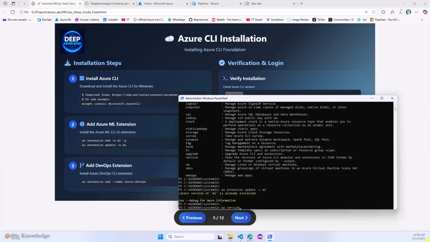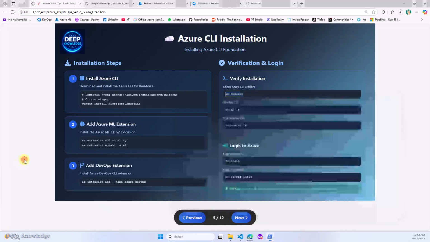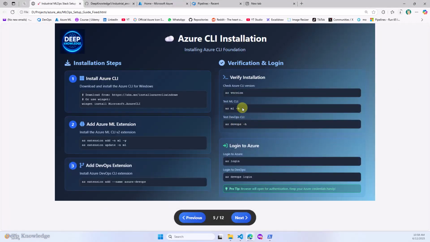Easy version, and it will give you what is the version in your side. And also this is the CLI and the DevOps. When you install the Azure CLI, you have to verify with this.